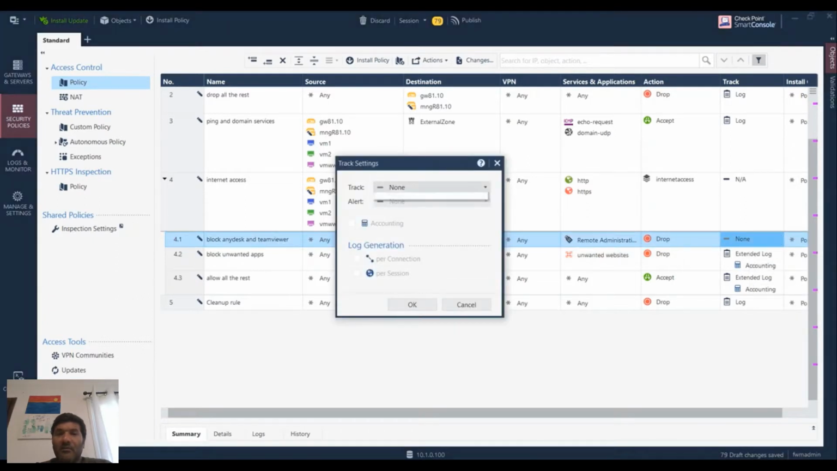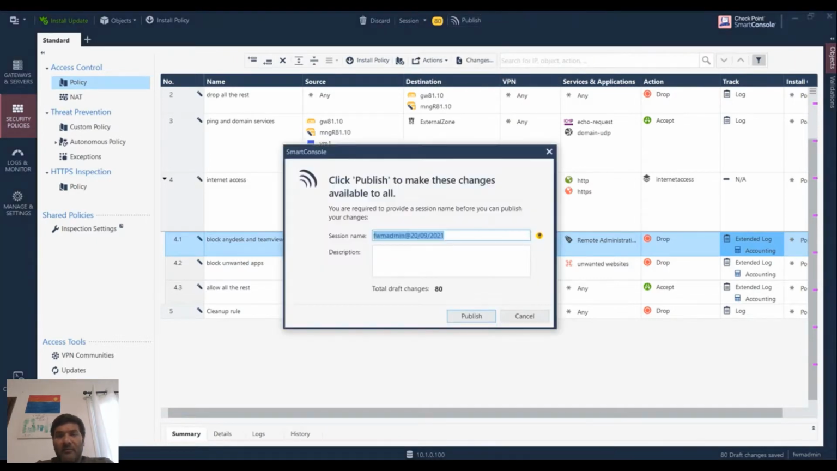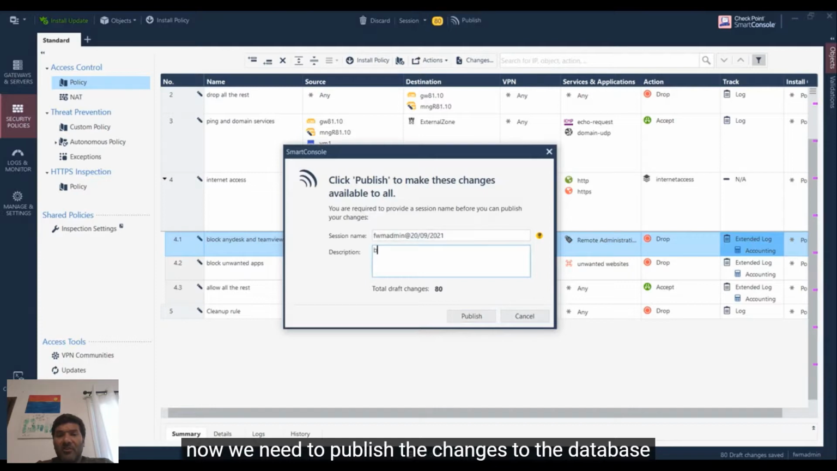Here again, I will use the extended log. The extended log works only on application control policy. It doesn't work on security rule, access rule. I think that's it. We will publish the changes.